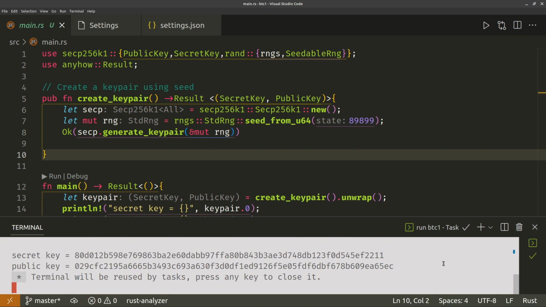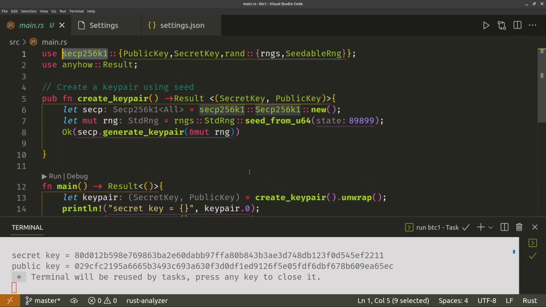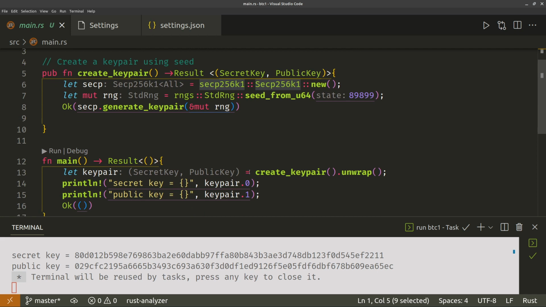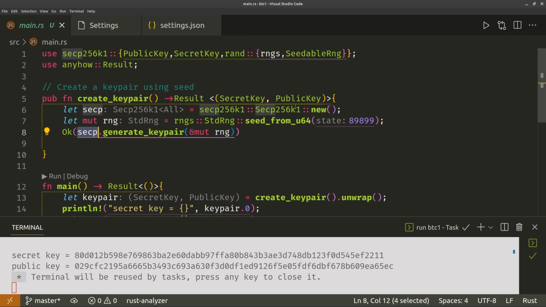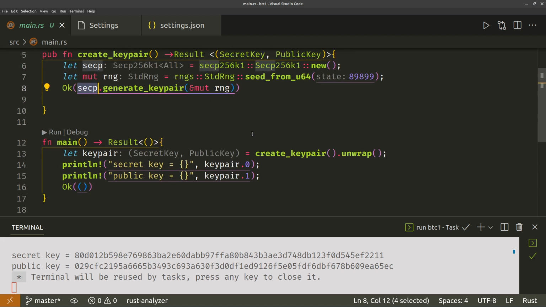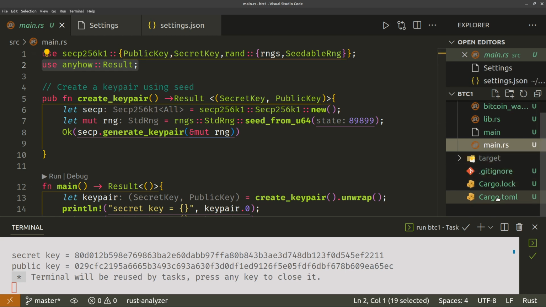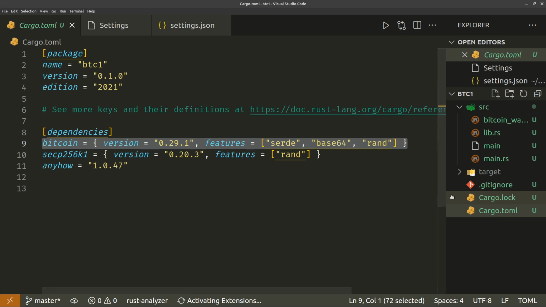So this is just some code which I'm working on, which uses SECP256K1, which is to create a public-private key pair. If you're familiar with blockchains and this particular Bitcoin, you may well know about that. So what this is doing is it's generating a key pair using SECP generate key pair, and I'm passing in a random number generator seeded from a number which I'm providing, and then I'm just printing out the result. Also using use anyhow result. If you want to see what is enabling that, it's in the TOML file, and there we have the TOML file.